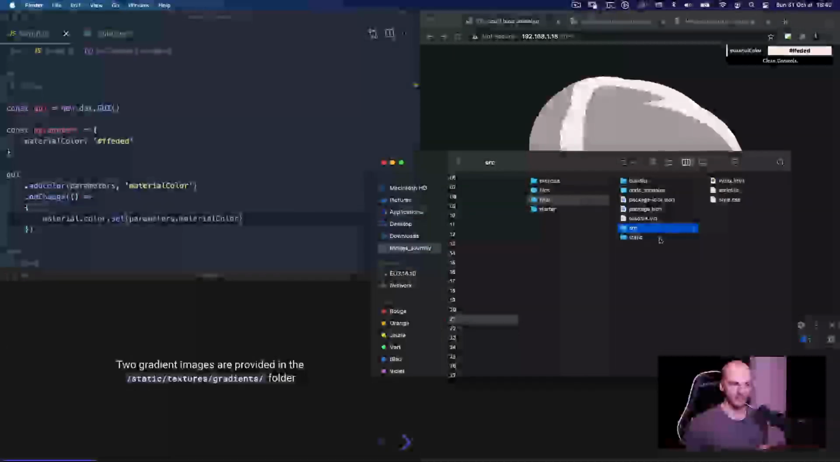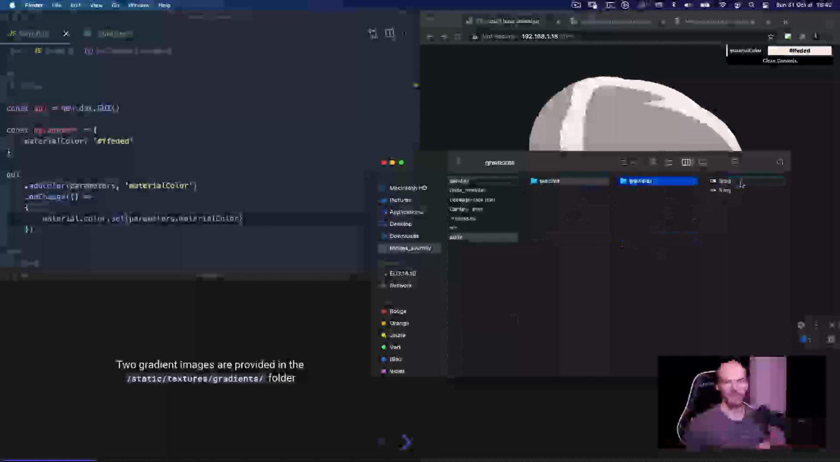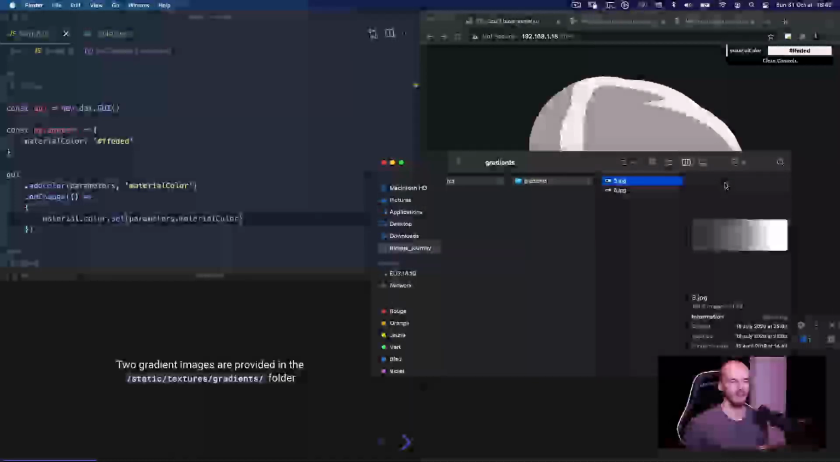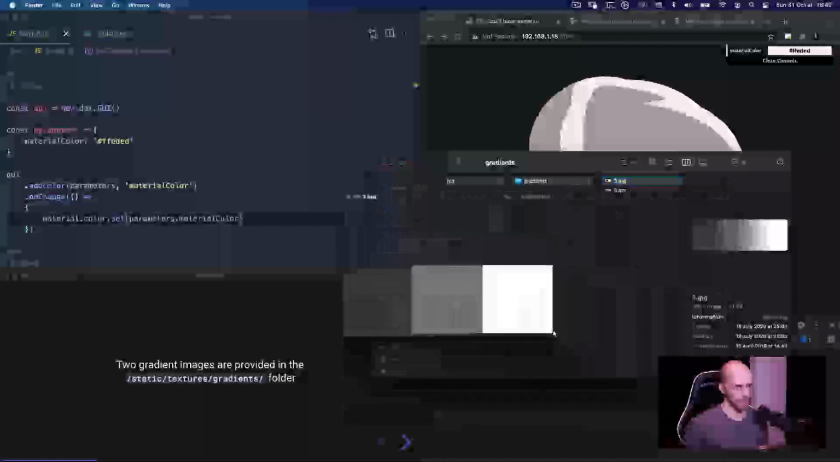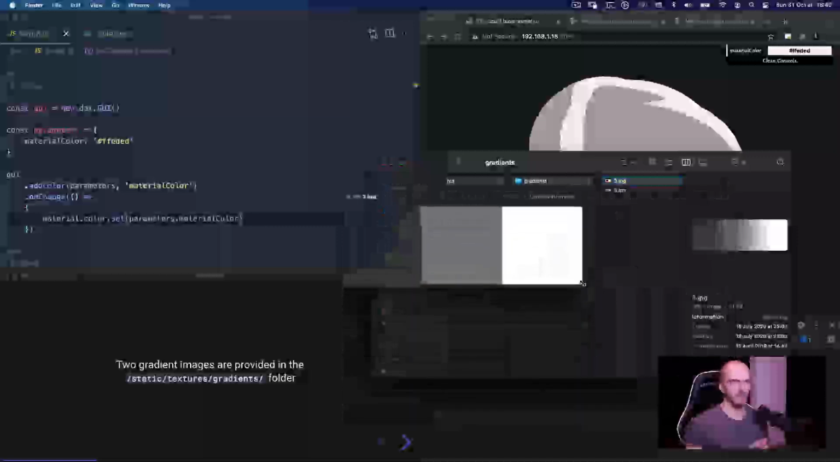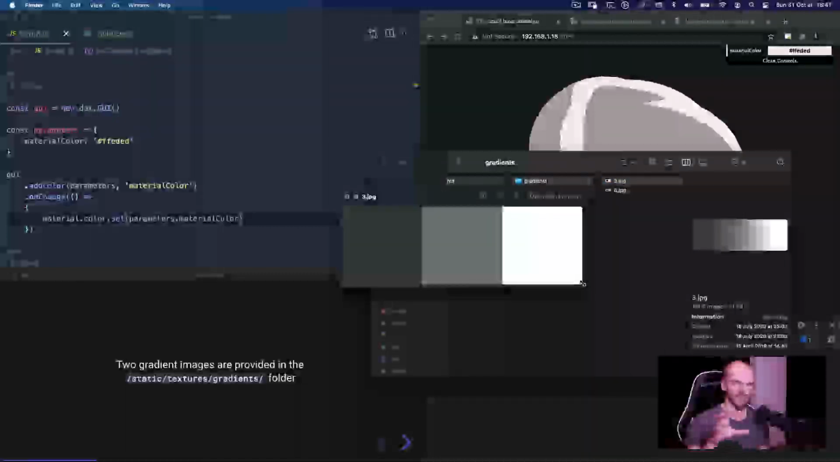So it's a gradient texture, and you can find it. Let me show you. Yes, it's in the static textures gradient folder. And I gave you 2 different textures. Okay, here it is. Be careful when you try to preview this picture, you might have some surprise. So here's one with the number 3.